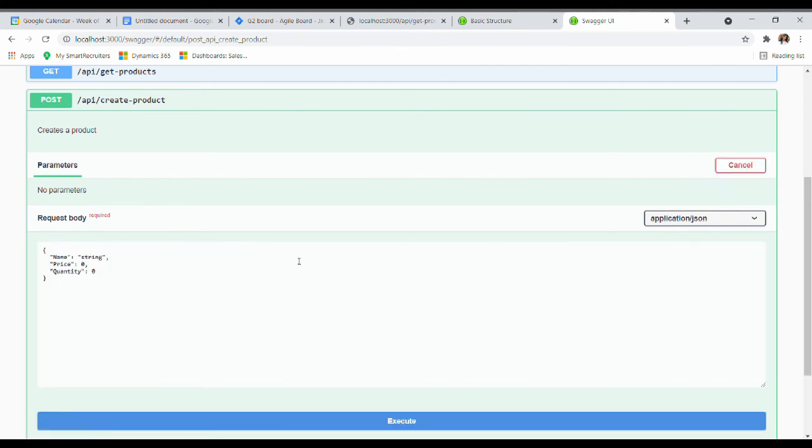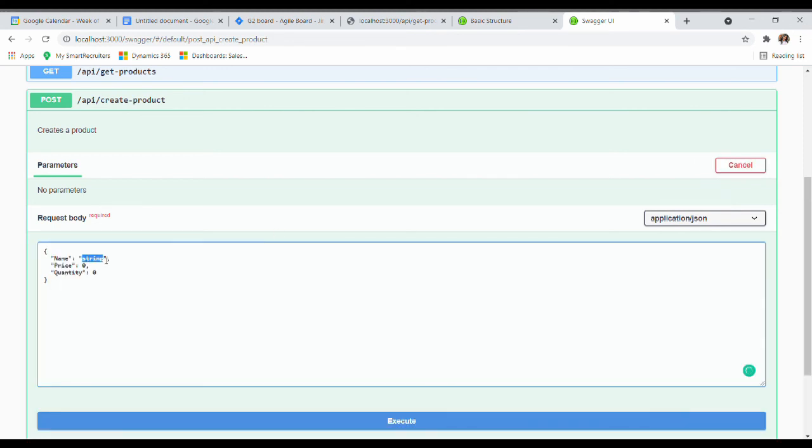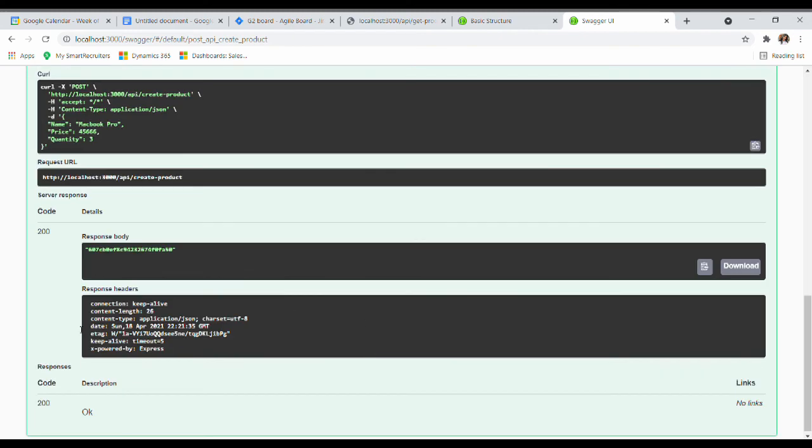Then when we click on try it out, just say, okay, we'll call it MacBook, sorry, I like to type my stuff correctly, MacBook Pro. Let's say some random numbers, quantity is 3, and then we'll click on execute. It creates a new product for us and returns the ID of the newly created product as a string. So we also specified that the response is going to be a string.